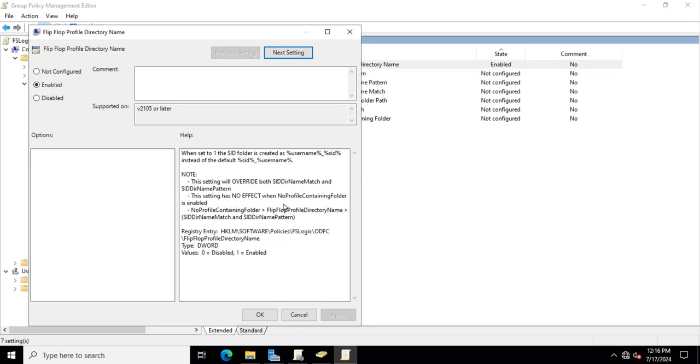I'm saying this is important because if you do not enable this, the FSLogix will create the folders where the disks are stored and name them with the seed from Active Directory. And if you need to troubleshoot something, it will be a nightmare.